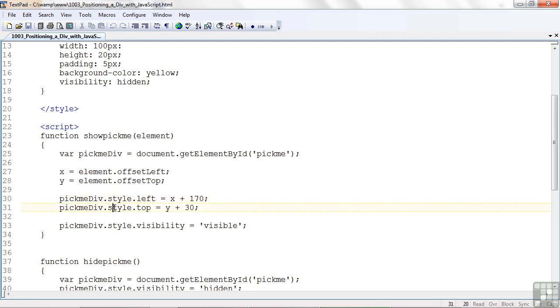Likewise, pick me style top, I'm going to have it be a little bit lower than the top of the image, because this is the image, the element. So I'm setting the div that's appearing, the yellow pick me div, it's going to be a little bit lower because I added to the y coordinate from the top of the page. So once I've done that, I've actually moved the division across the page.